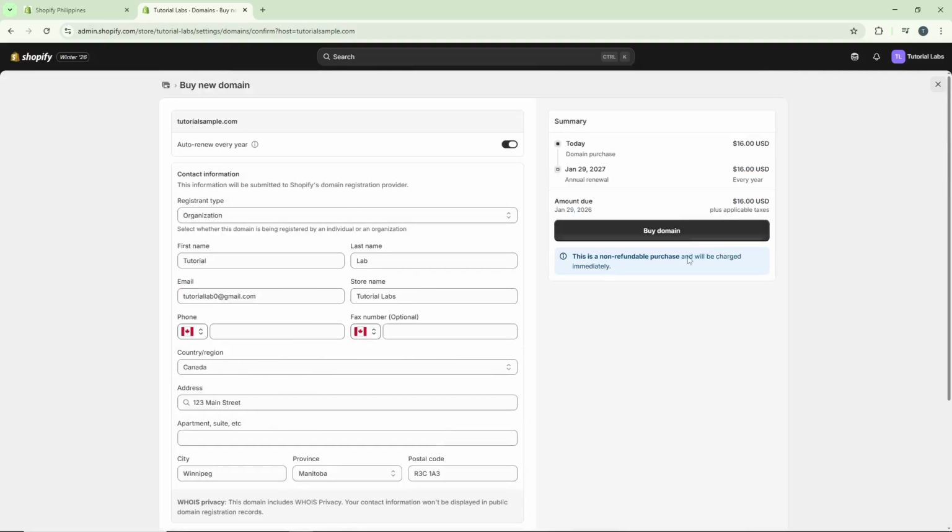Shopify will process your payment and register the domain for you, and that's it. You've successfully purchased a custom domain through Shopify, and it will now be connected to your online store, giving your business a more professional appearance.